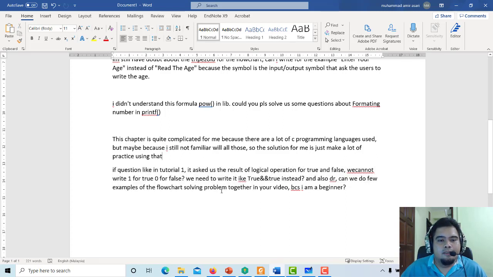So if the question in tutorial 1 asks us the result of a logical operation, true or false, we cannot write 1 for true and 0 for false. We need to write it like true instead. And also, doctor, can we do a few examples of flowchart solving together in the video because I'm a beginner? A few example flowcharts.